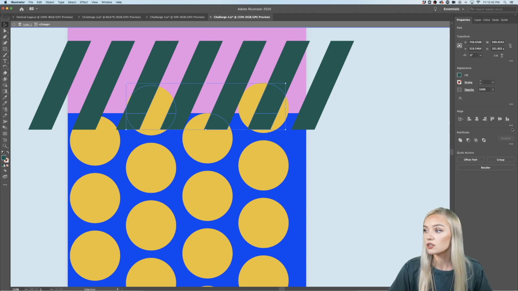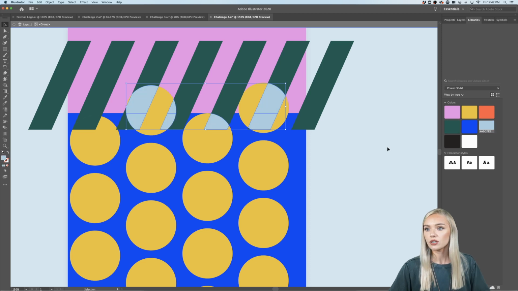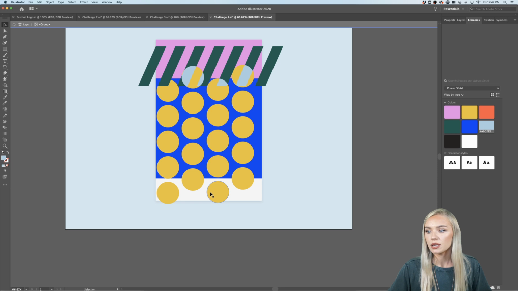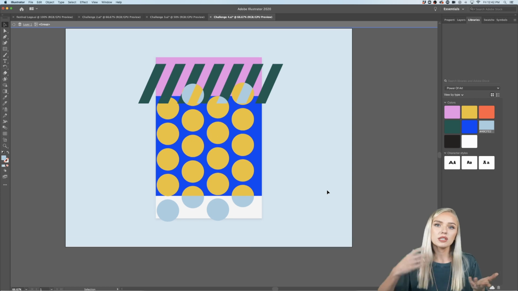And I want to make it a different color. Right now, I'm just experimenting, guys. So I can encourage you guys to experiment to see what you can do with this design that you are doing. And I'm going to select these circles at the bottom, and I'm going to make them blue as well. So now we have something interesting going on.